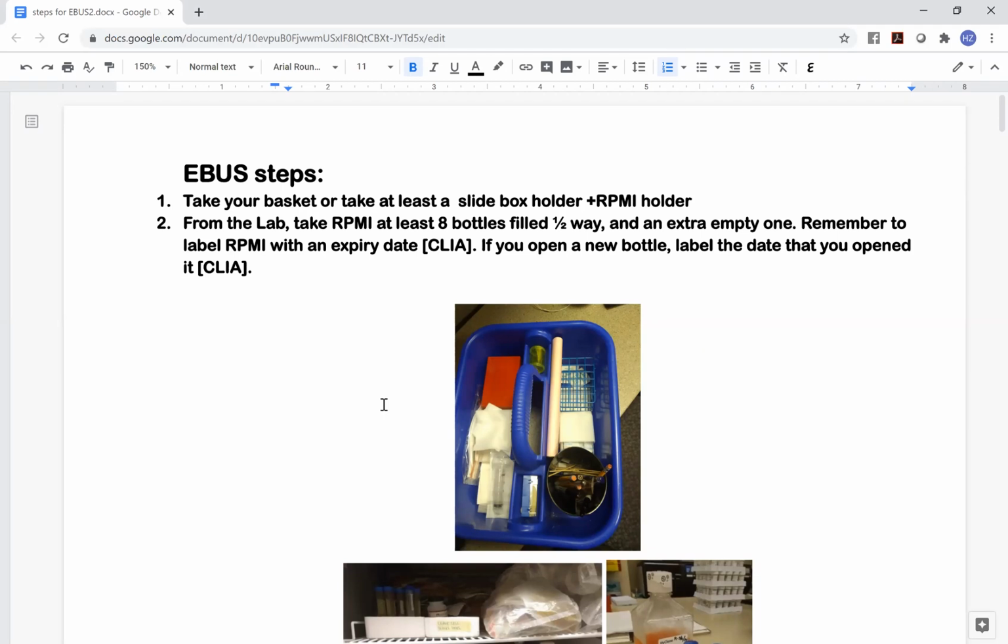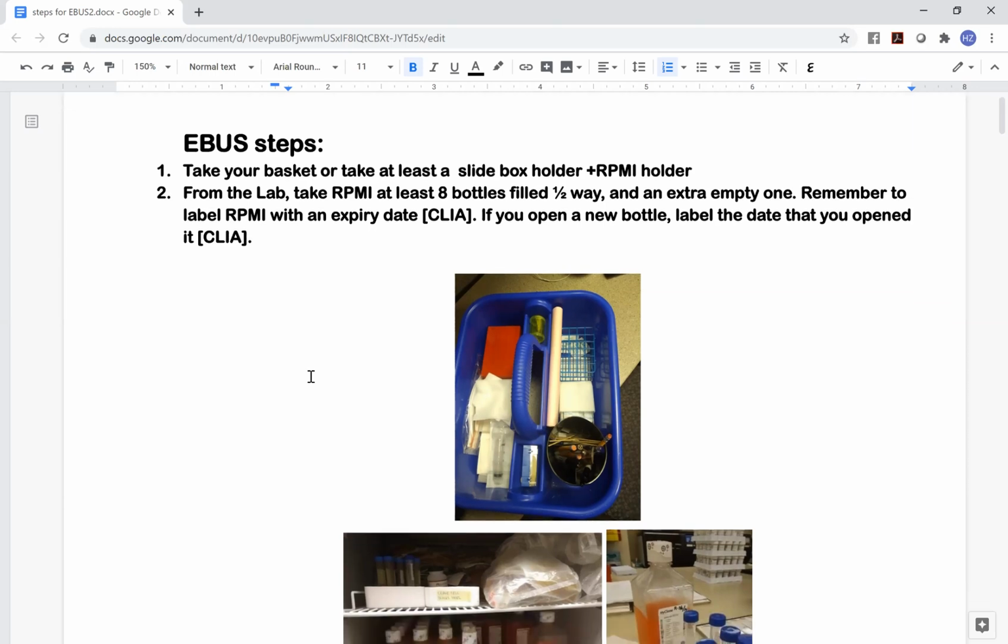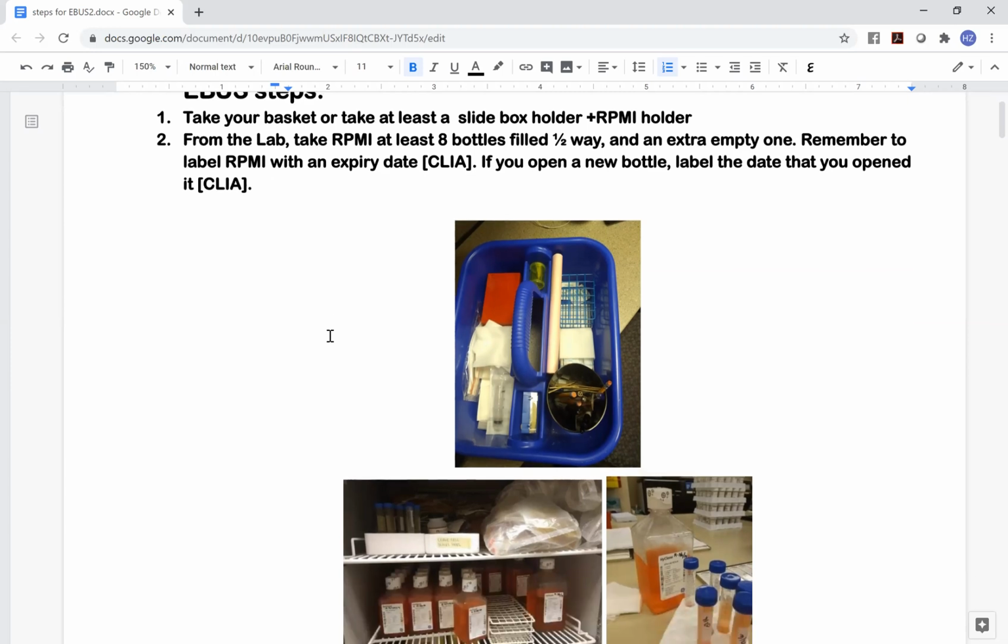For these bronch cases, you want to take at least 8 bottles. You don't want to fill it all the way. You want to fill it like halfway. And remember to take some extra ones as well. Remember to label the RPMI with an expiry date. And if you open a new bottle, you have to label the date that you opened it. And these are in coordination with the CLIA laws for labs.